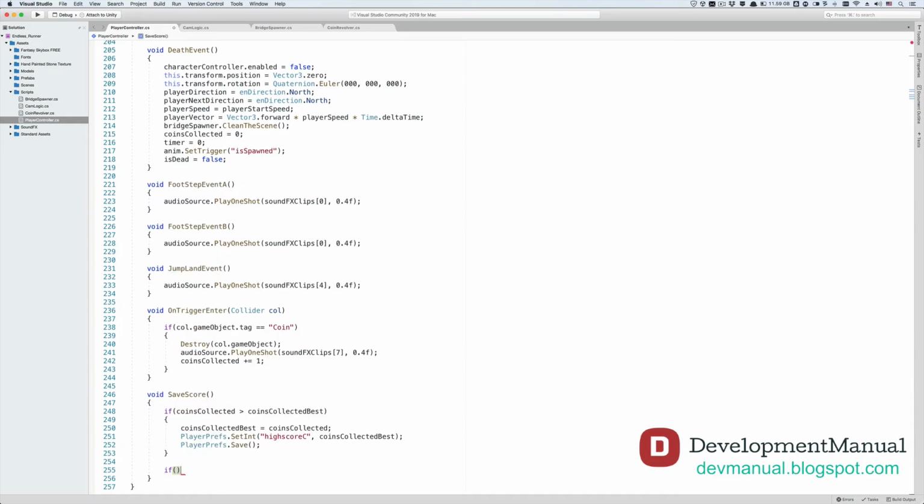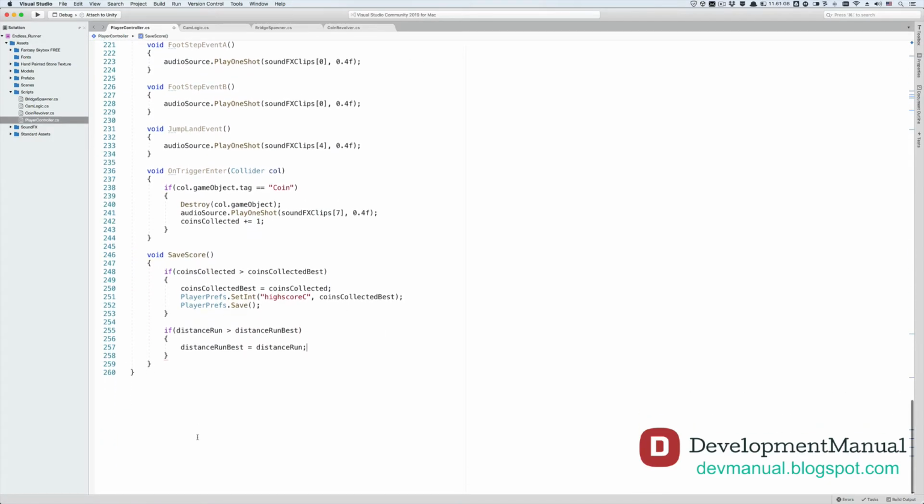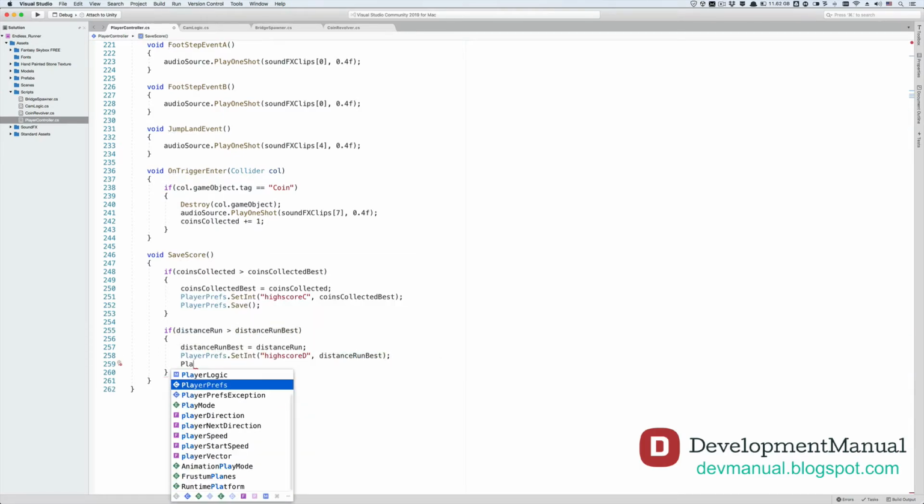Let's write a new if statement. If distanceRun is bigger than distanceRunBest, then set distanceRunBest equal to distanceRun so that we can update the user's new best running score. And now we'll store its value in the user's device memory under the key name "highScoreBigD". And then save the changes.